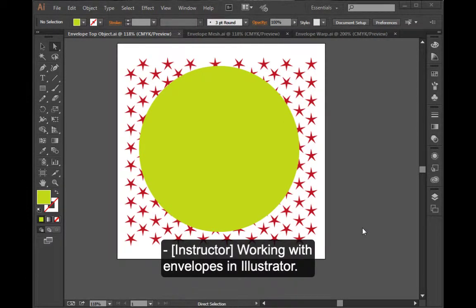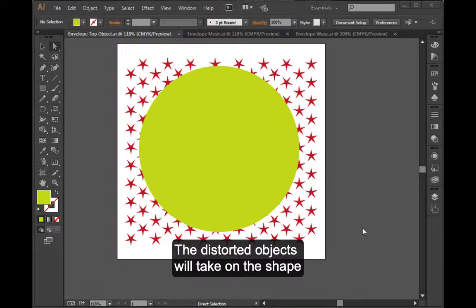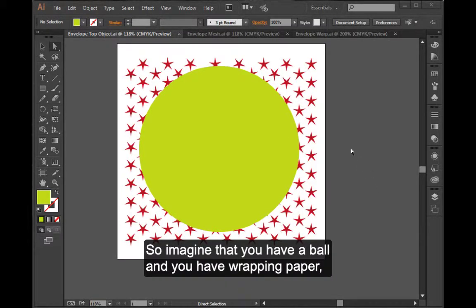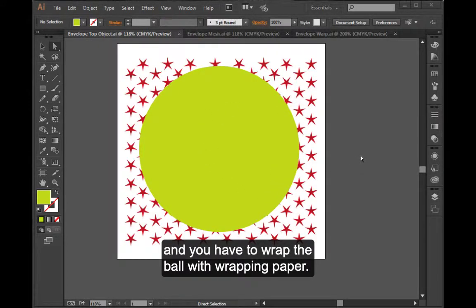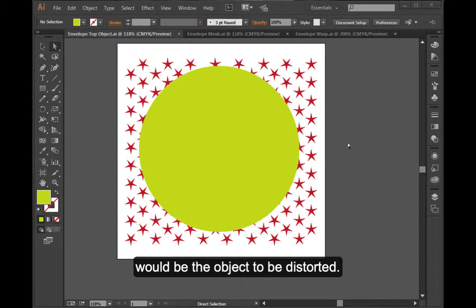Working with envelopes in Illustrator. So envelopes are basically objects that are used to distort other selected objects. The distorted objects will take on the shape of the envelope object. So imagine that you have a ball and you have wrapping paper and you have to wrap the ball with wrapping paper. The ball would be the envelope object and the wrapping paper would be the object to be distorted.